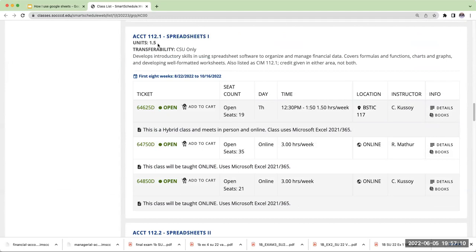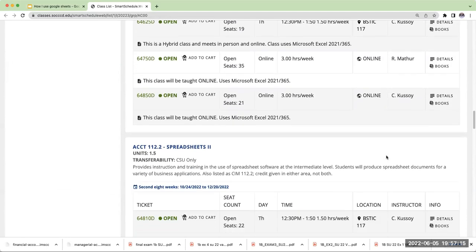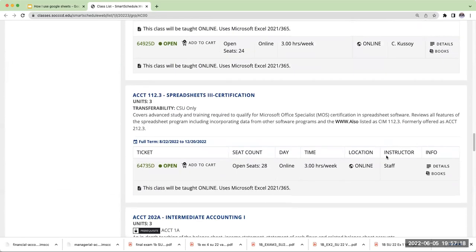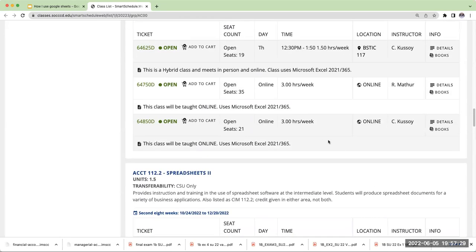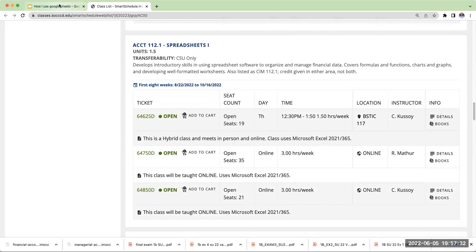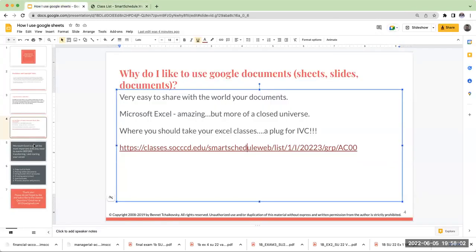These are 1.5 unit classes taught by Carolina Kasoy and Rupa Mathur. They are great instructors. The Spreadsheets certification is sometimes taught by Professor Dixie Massaro. She's also amazing. And this is something that I would really, really recommend to you. It's a great place to go take classes. I'm recommending them just because I've had so many students come back to me and say how wonderful the classes are and how much they learn from them.